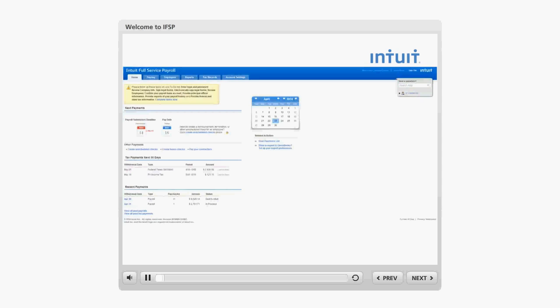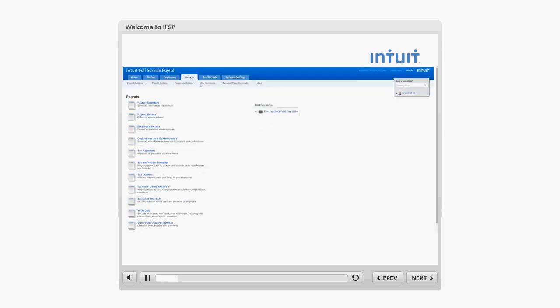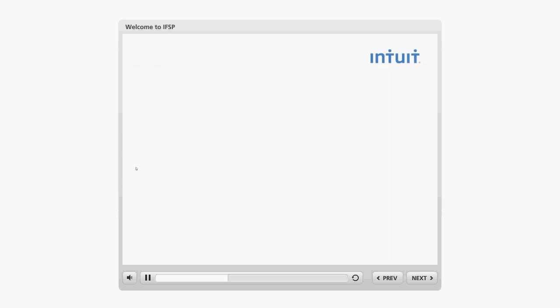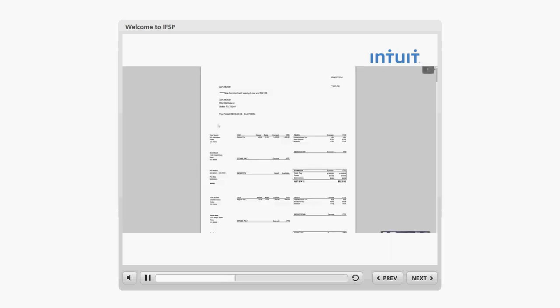Printing paychecks is just as easy. You can click on the blue Reports tab, and to the far right you'll see where it says Print Paychecks and Pay Stubs. Make sure all the employees are checked that need paychecks, and go ahead and click the Print button in the lower left-hand corner. Once again, an Adobe window will open up, but now you'll actually see paychecks.